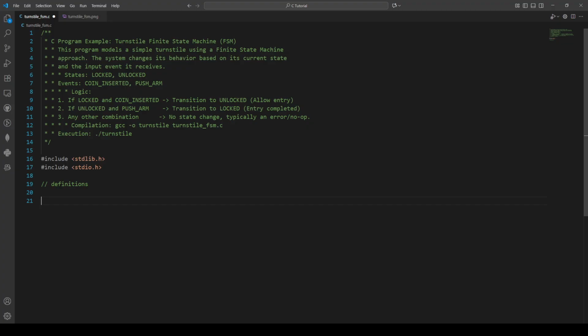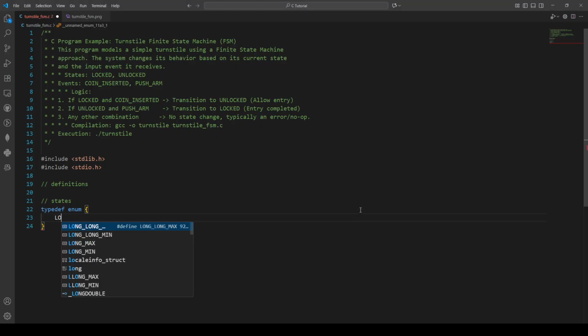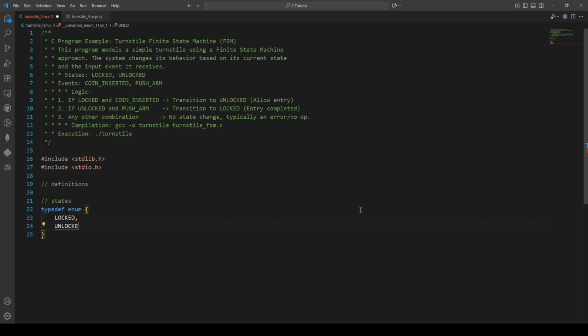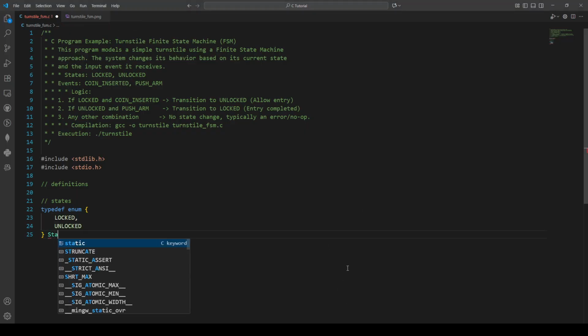So first, we're going to start off with our enumeration for the possible states. And by far the best way to do this is using enums. So we're going to do typedef enum, and then inside here we're going to, in all caps, put our possible states. So they are LOCKED and UNLOCKED. And then we're going to call this enum State.